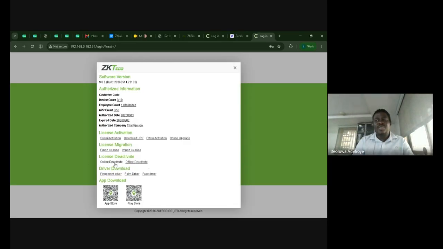Then we have license deactivation. Like the name implies, you don't want to use the license anymore. Probably you want to get a new license because it's not sufficient for what you want to do, so you can run online or offline deactivation.